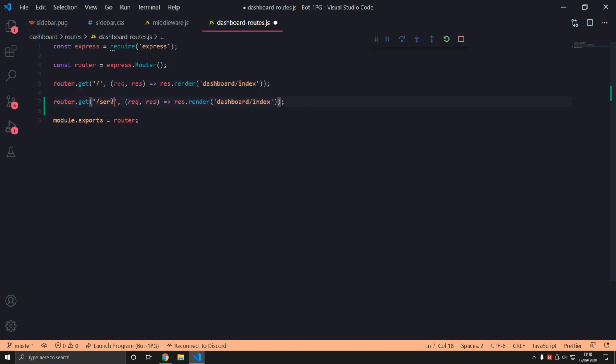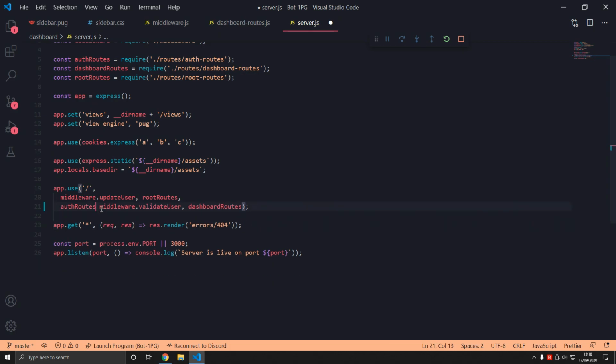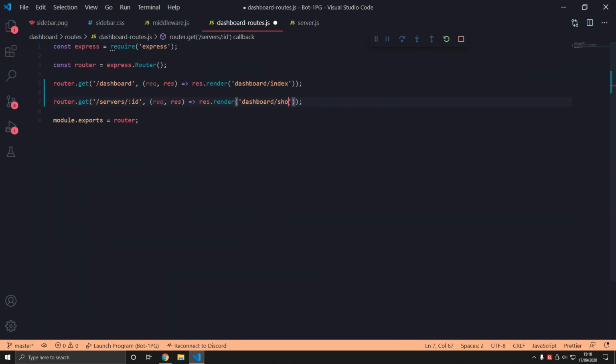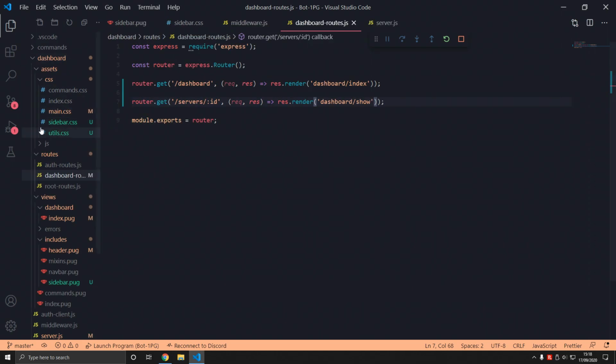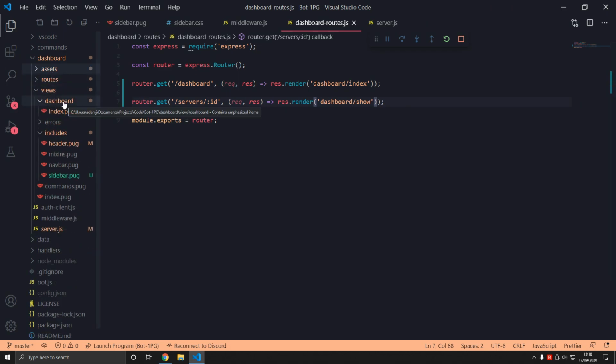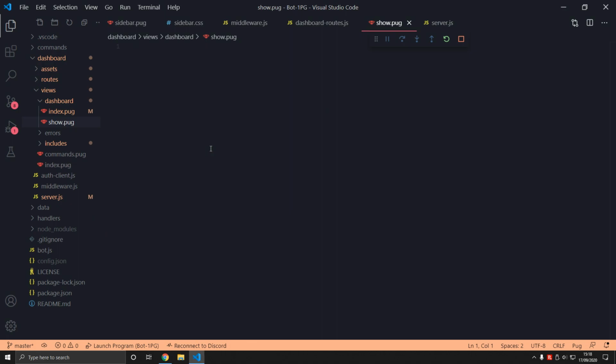So we're going to define a route. It's going to be server's ID. Now we're going to type dashboard here because I messed up something last video, which is I don't want /dashboard before everything, so we're going to remove that and add everything like this. Okay, cool. We need to make the res render dashboard show. And that will be the guild page, the last page, I believe, of this series. Show.plug. Okay, show.plug.